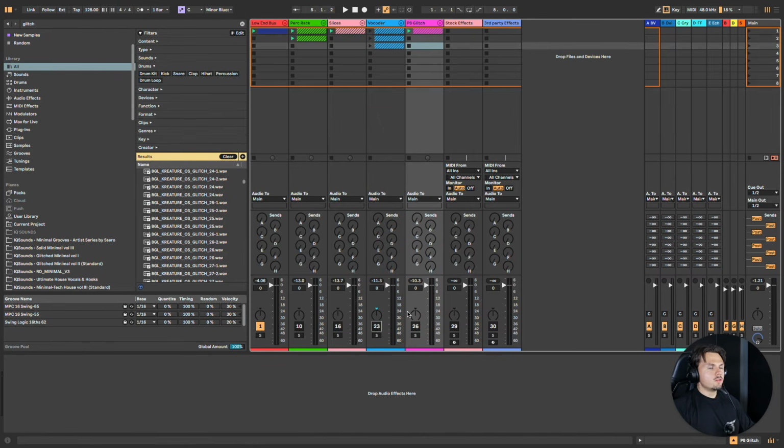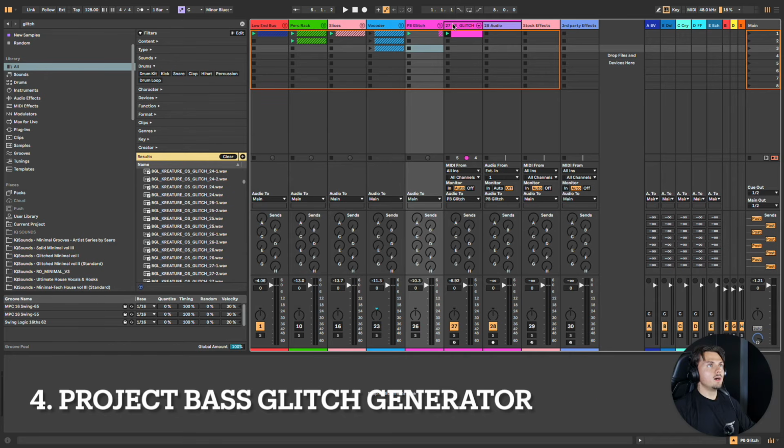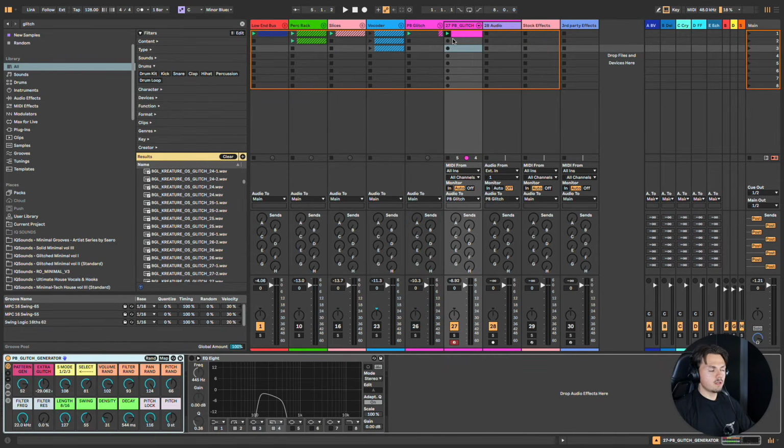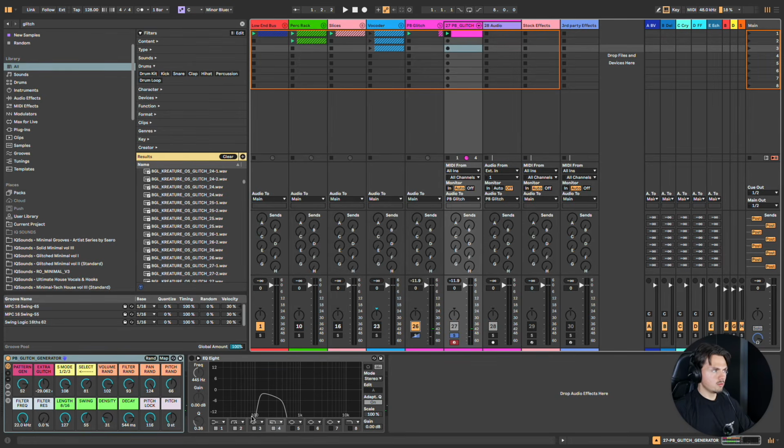Now moving on to the last technique for glitchy percussion. This is a rack by Project Bass that I was kindly given. I would recommend checking out their stuff. Their sample packs are pretty cool, and this glitch generator as well is pretty cool. So if we just turn this one on, you'll just hear exactly what it does.